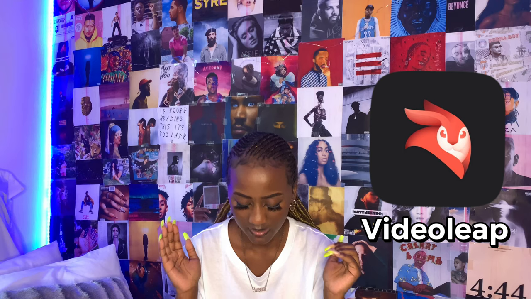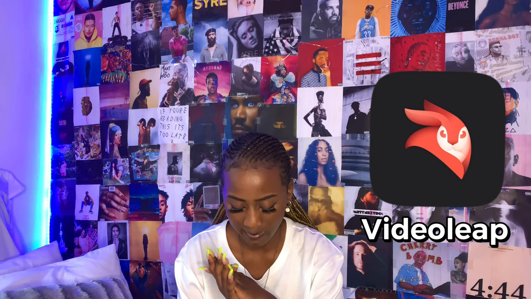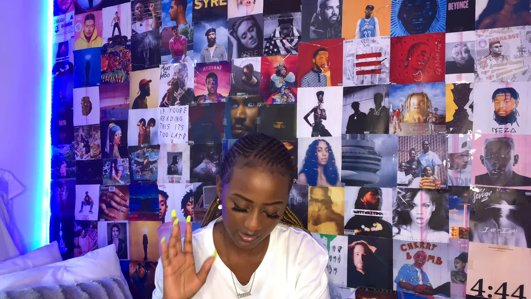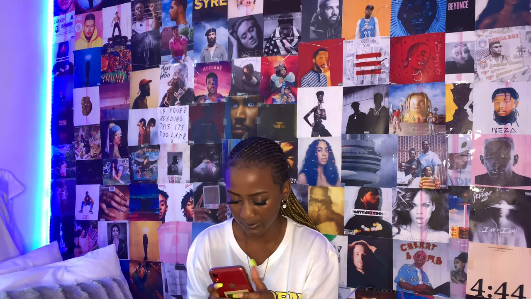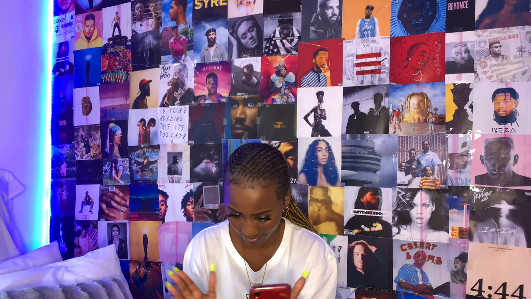Okay, then there's Video Leap, right? That's the app that I use to edit my YouTube videos. So I'm gonna do a separate video explaining what Video Leap is and what I use it for. Because I like things that are very portable. A lot of times, if not all the time, I edit my videos on my phone. It's simple, it's quick. I'm lying on my bed and right before I sleep, I edit, I put it together. Everything is there.